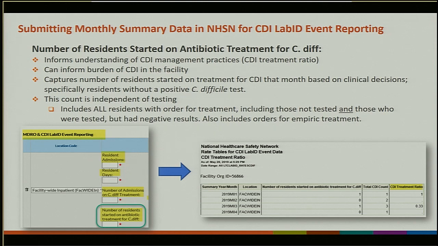It can also inform the burden in your facility. So what you're looking for here is the number of residents started on treatment for CDI that month based on clinical decisions. And this is not based on whether the resident had a positive LabID event. It's not based on that. It's just based on pharmacy data. How many antibiotic orders were written for treatment of C. difficile? So it's independent of testing.